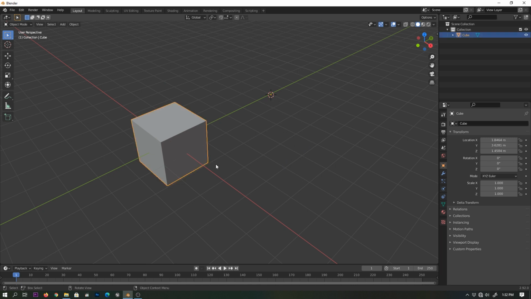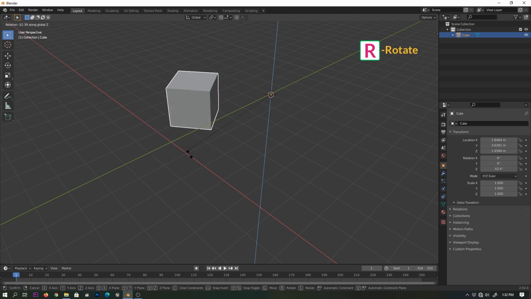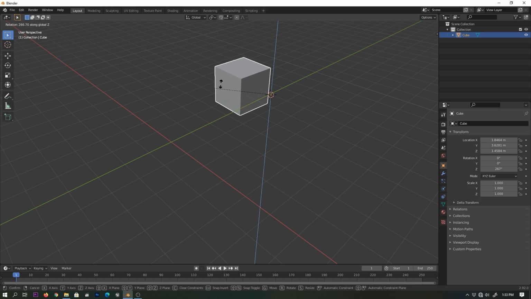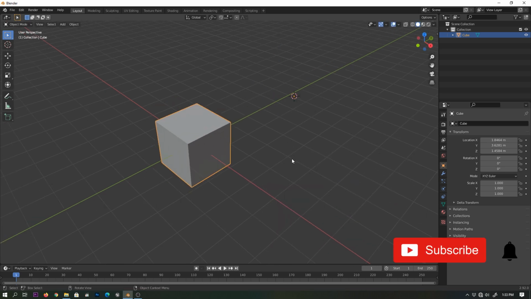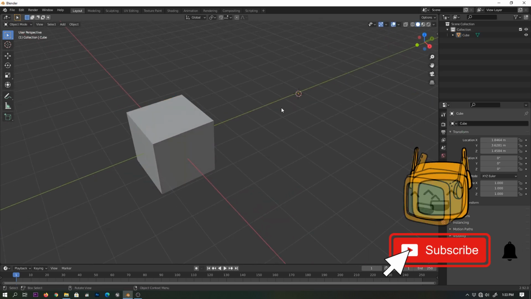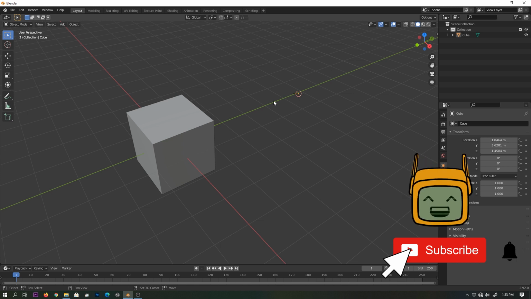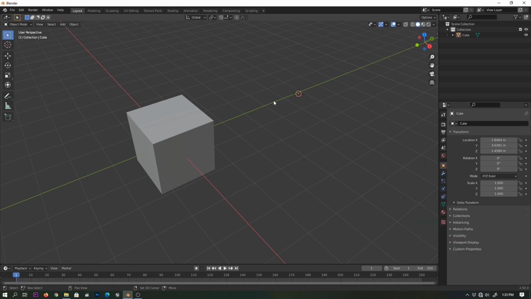You can see that the object origin has changed. If you rotate the cube now, you can see it rotate around that point we just created. So this is how you create shortcuts in Blender. Hope you will create your own shortcuts and speed up your working process.